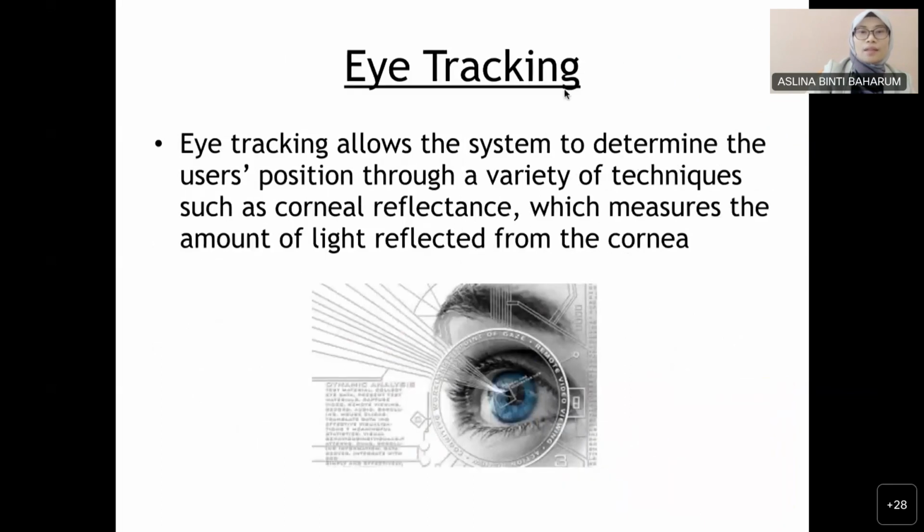Eye tracking is famous in research. It allows the system to determine the user's gaze position. We do research on when you buy something, which item you look at the most. This is good for brand awareness, to expect where users mostly look when they go shopping in the market. I also did one of the research using eye tracking, but mine is mostly on the screen.